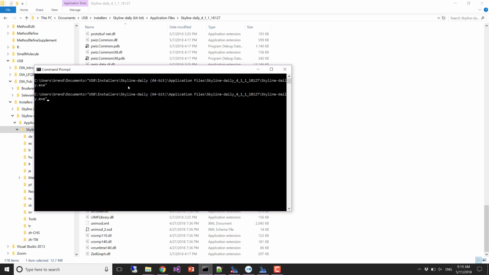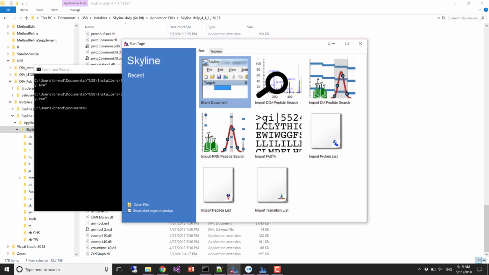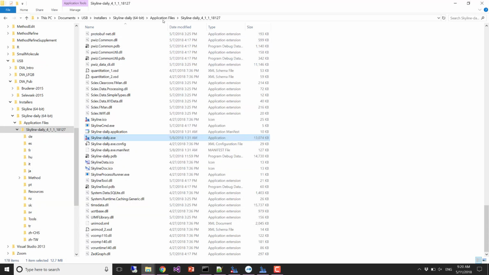So that gives me a command that I can run at any time, so I don't have to go through the Explorer and find that exe. And if I run that, now I get Skyline. So that's another way to get there fairly quickly, or you can just find this and double click it. So has everybody got that?